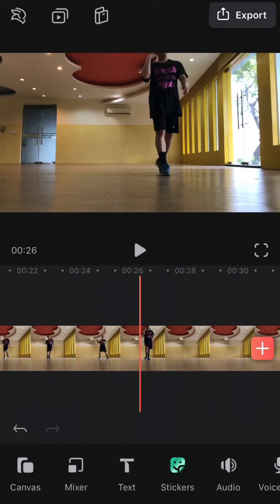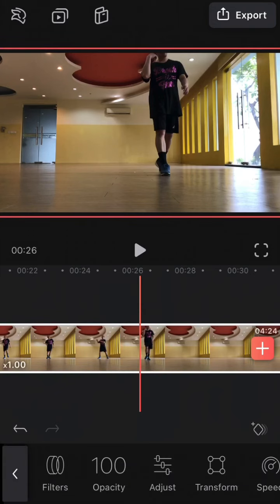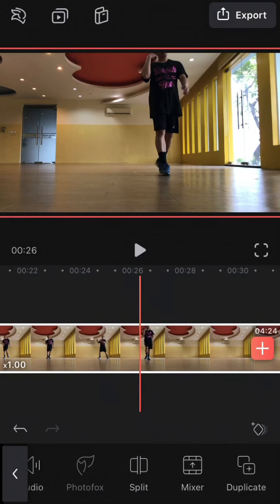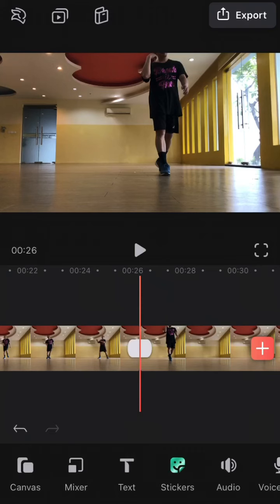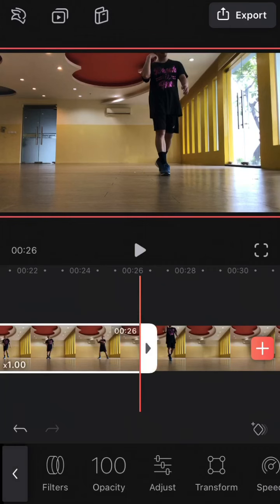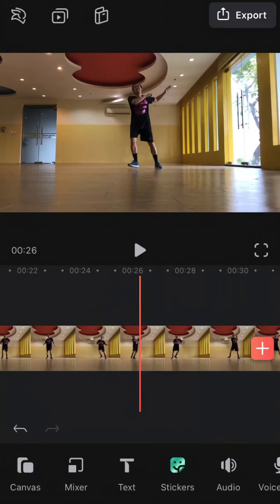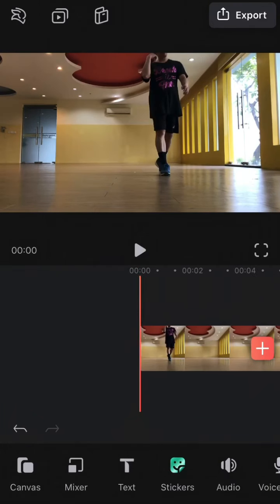So to split the video, I just have to select the video and look for the split button here. Just click the split button, and so your clip will be split. So I just have to select the first clip and delete this one because I don't need this. So just look for the remove button here, and now your video is trimmed.